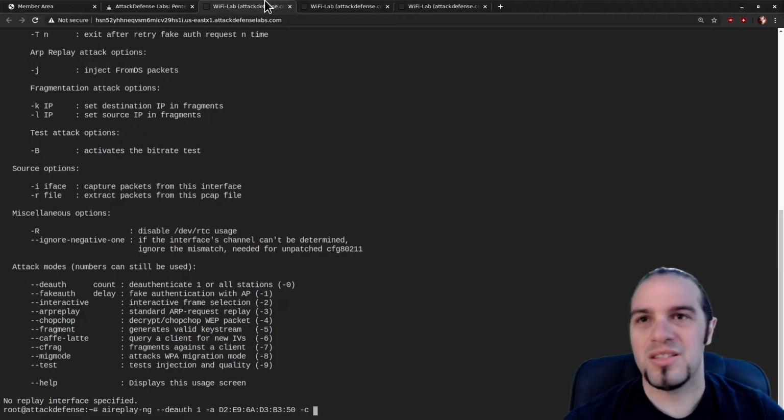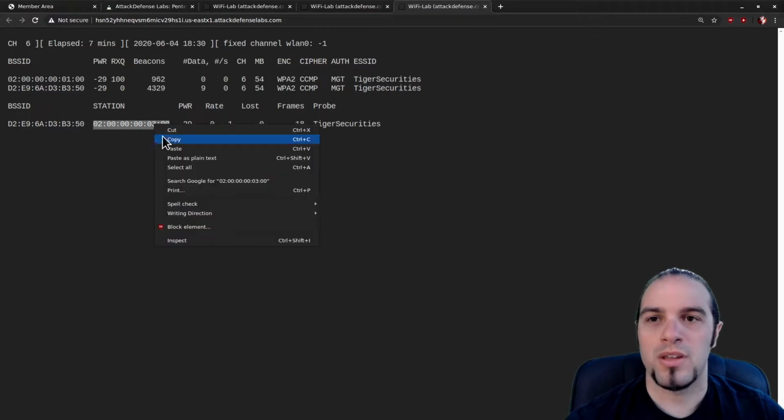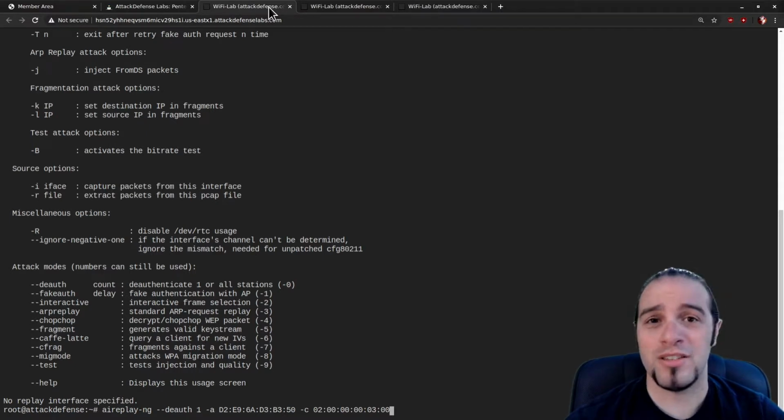And instead of just sending it to everybody, let's be a tiny bit stealthier. We're going to send it just to this one station. Now, one thing that's really important to note is if you don't specify a client, it's going to send a broadcast deauth. Those are not very likely in the wild. You just don't see that very often. So sending to specific clients not only helps to attack just one target, it's also a lot more stealthy.